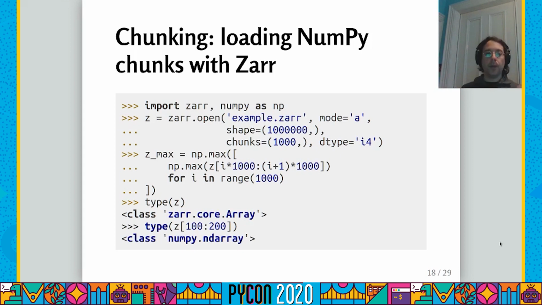So in this example, we're opening a Zarr. And we're loading basically from this one-dimensional array that has 1 million entries. We're only loading 1,000 items at a time. And we're running a maximum on each of those chunks separately. And then once we have the maximum of all those chunks, we can take the overall maximum of all those chunks. That's the overall maximum of the array. And so we can calculate the maximum of the whole array without loading the whole thing.